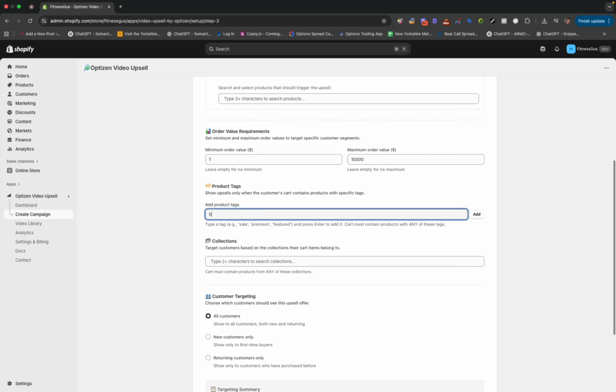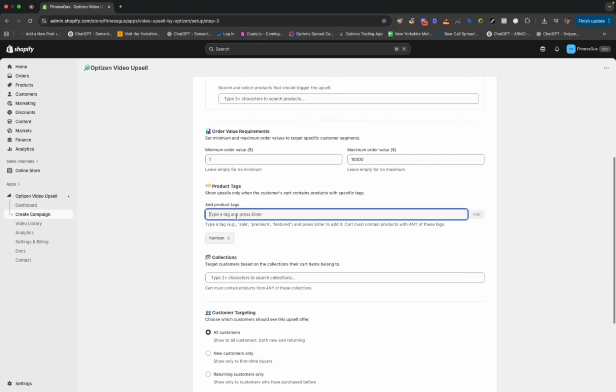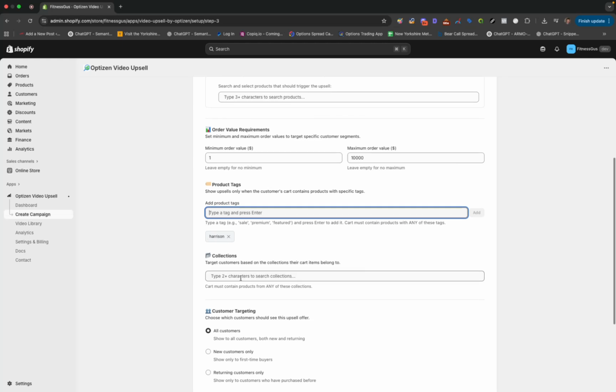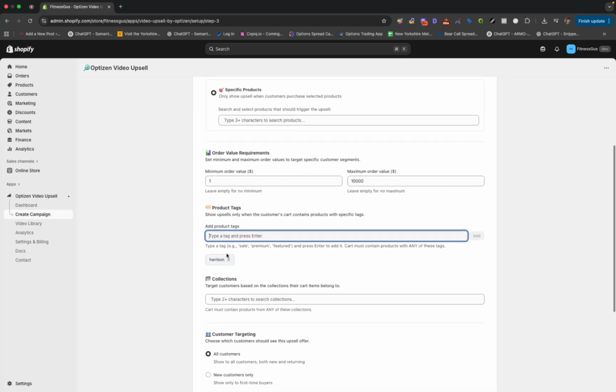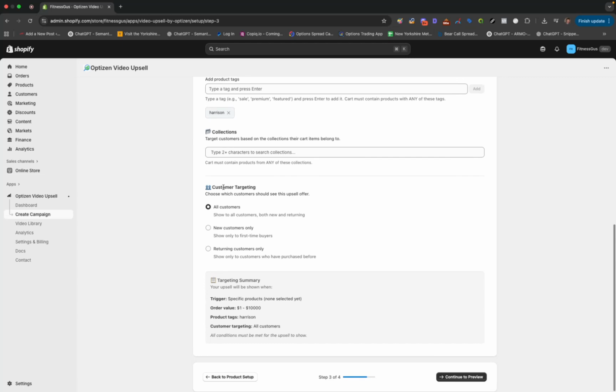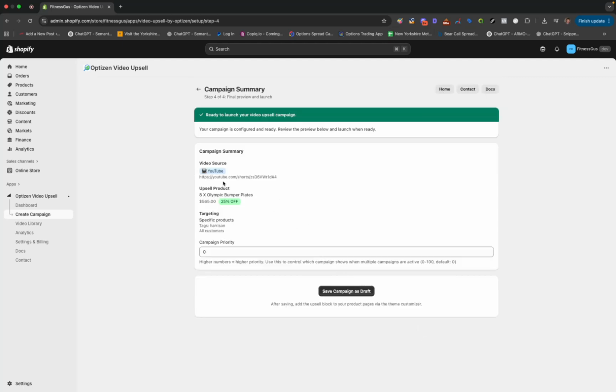Product tags. You can add in a tag and hit the enter button or click add, and that'll add the tag. So now the upsell will only be shown on products with this tag, and you could do the same for collections. So for this particular example, we are only going to show our upsell on products that have this particular tag, and with an order value between 1 and 10,000. Customer targeting, we can set for all customers, new customers, or returning customers. We'll just leave it as all customers. Click continue to preview. And here you can see the final summary of your campaign.